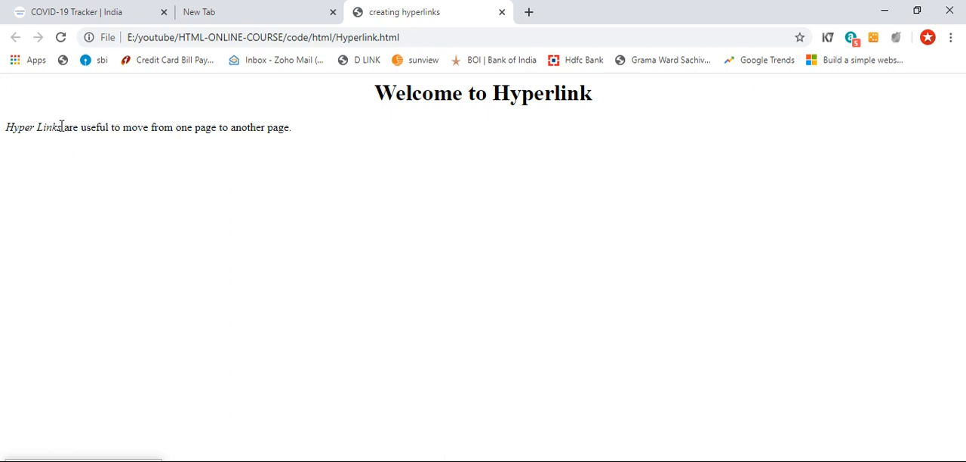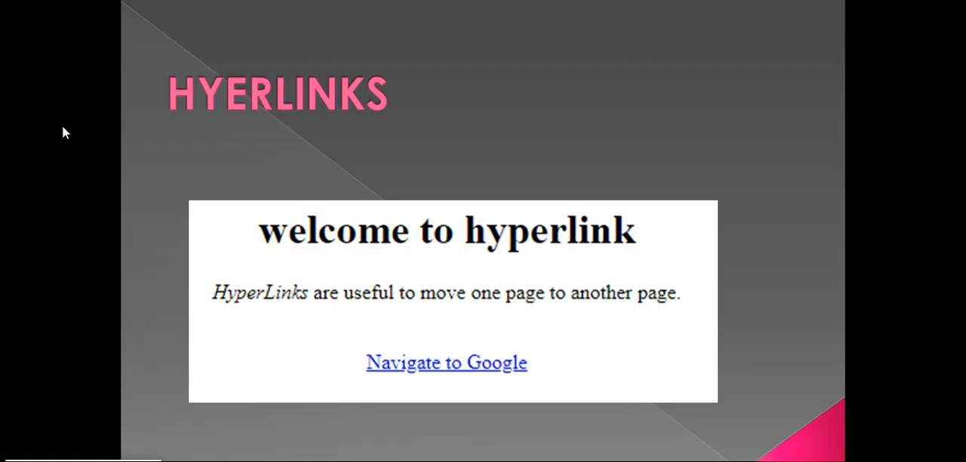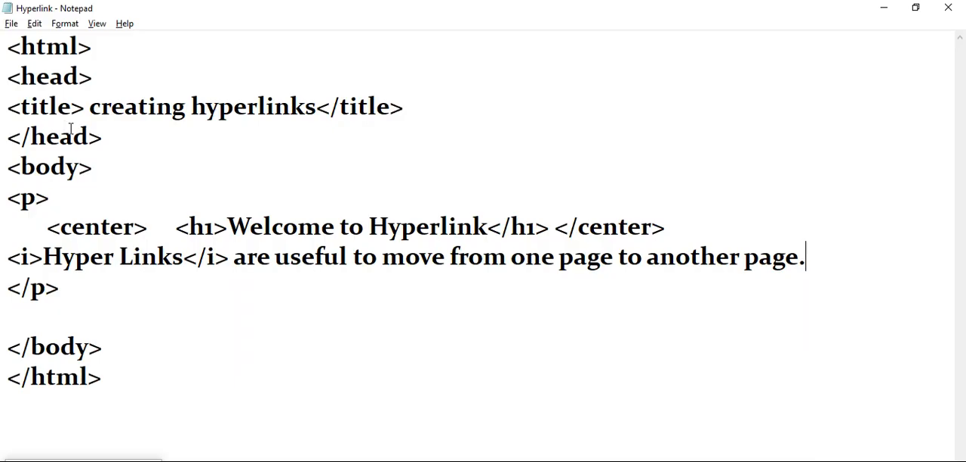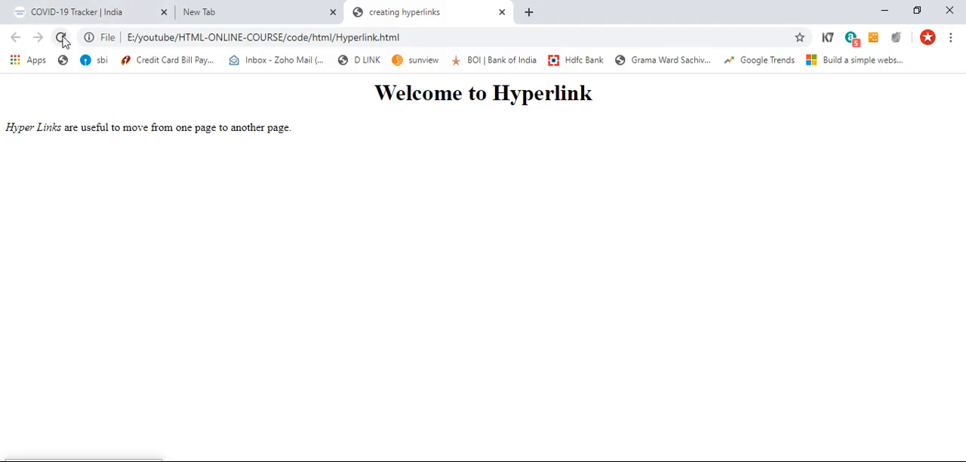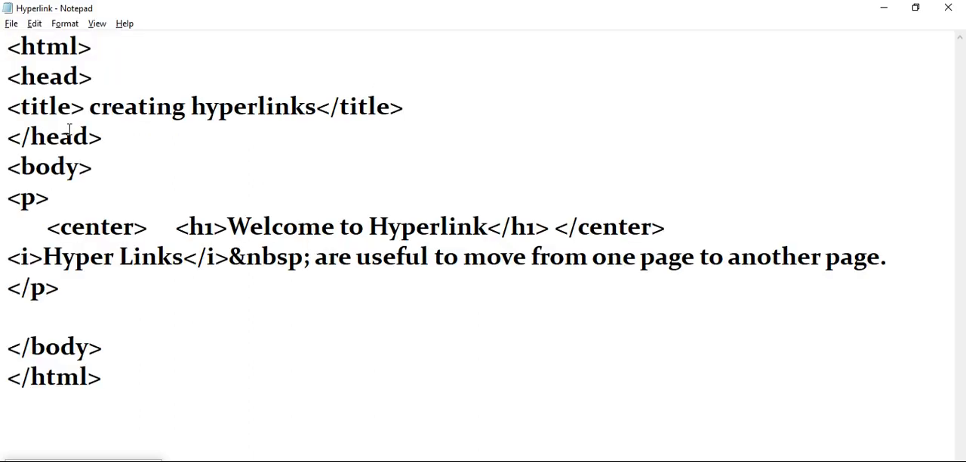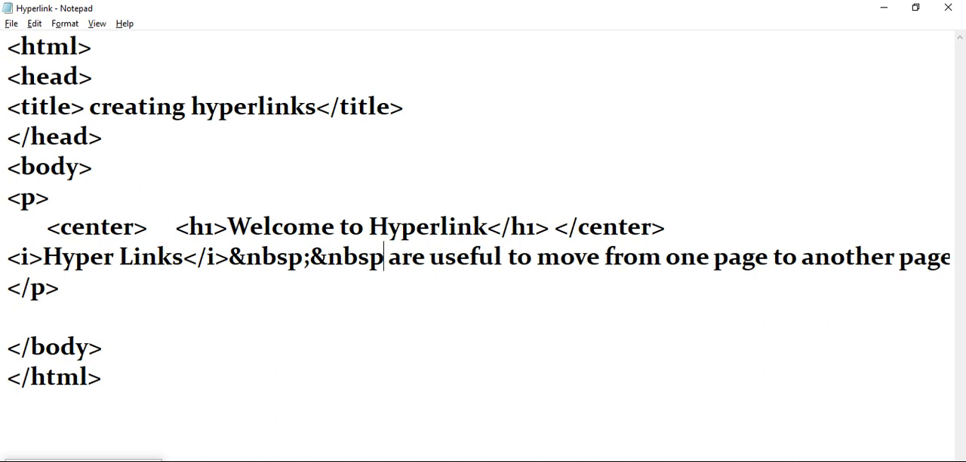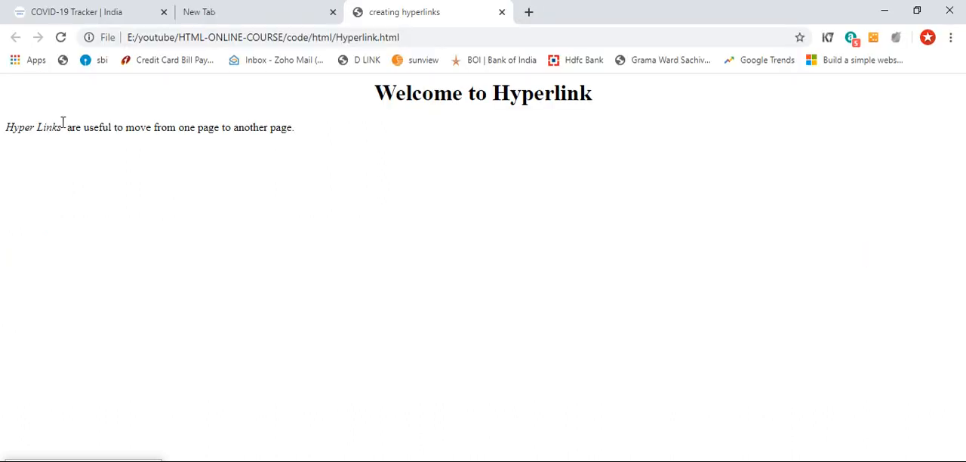So if you need any more gap here, straight away here ampersand NBSP semicolon. This is used for spacing. So you observe here, there is space. If you again use another space, ampersand NBSP semicolon, save it, and after that refresh it. So another space is there, right?